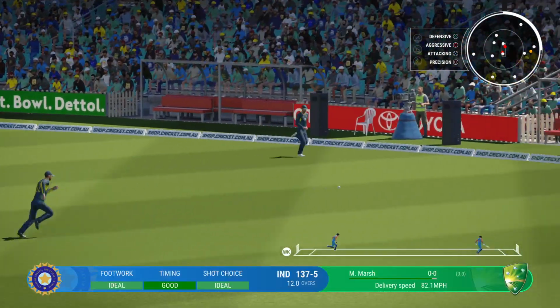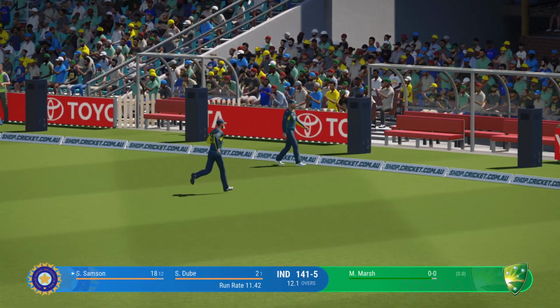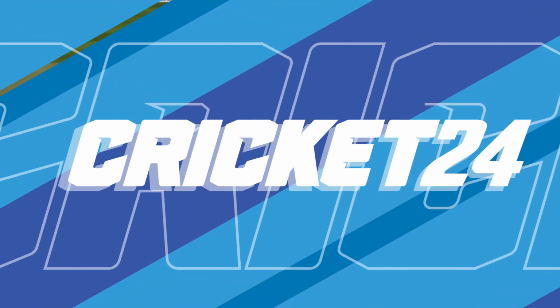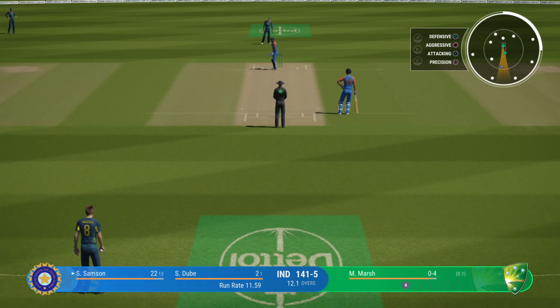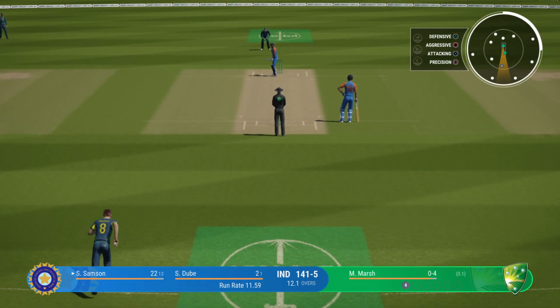Beautiful timing there off the front foot. It's racing away. The fielder out in the deep has some serious work to cut it off. Starting to hit their stride. Fabulous piece of timing, and they're into the 20s.